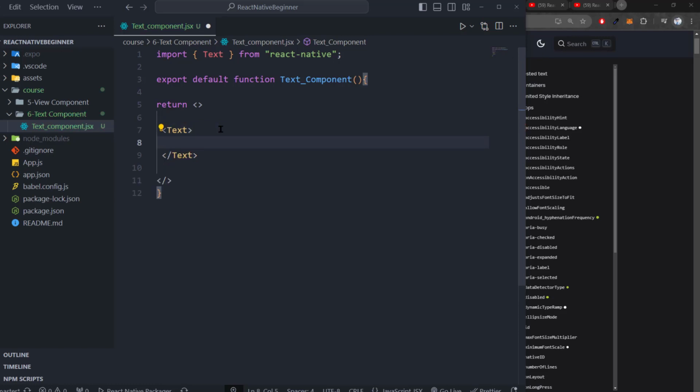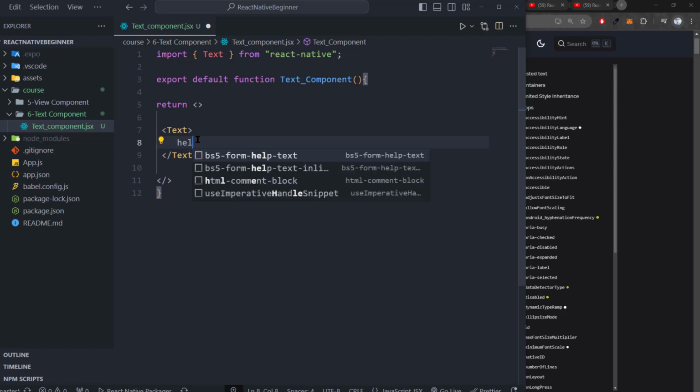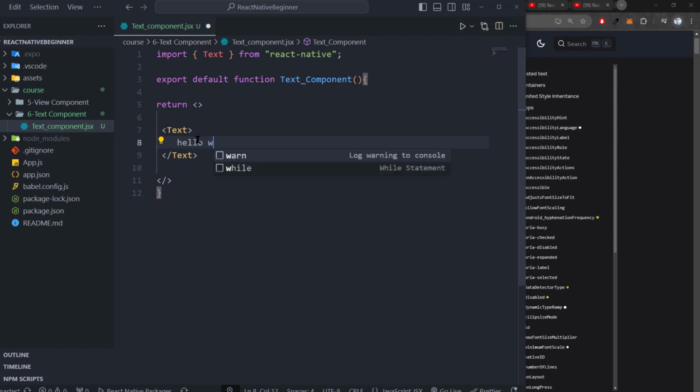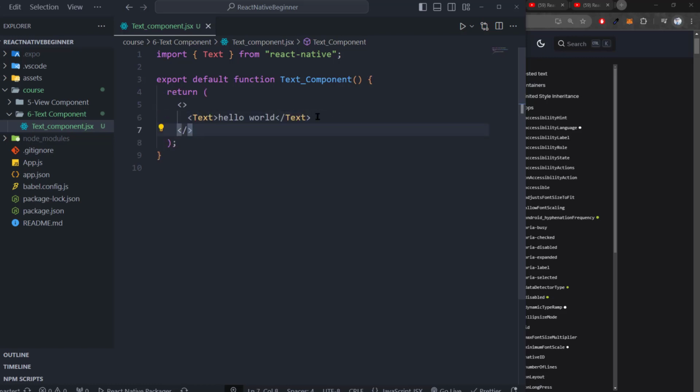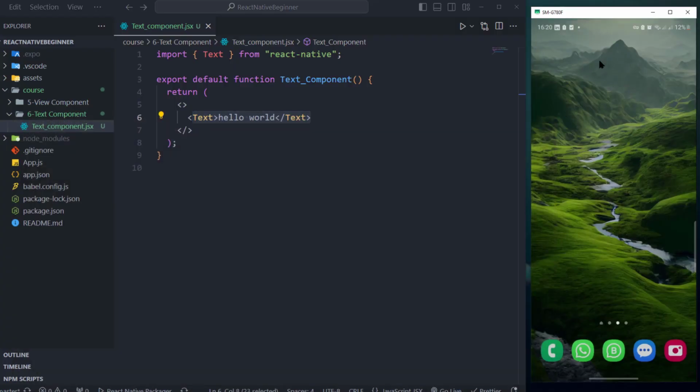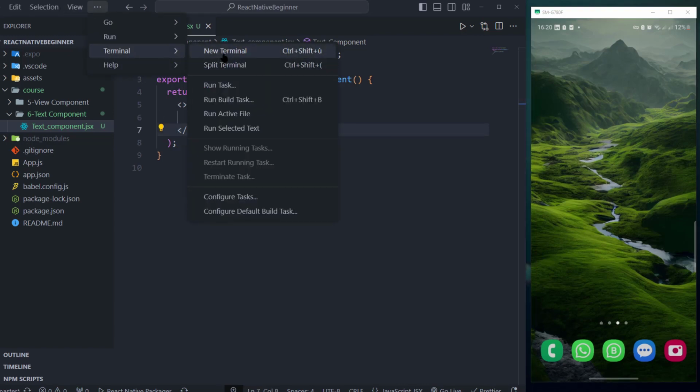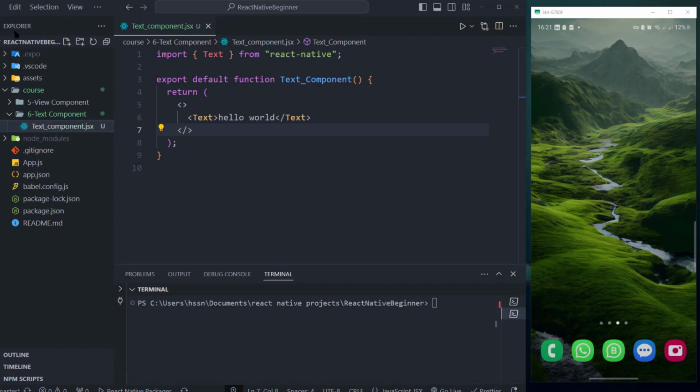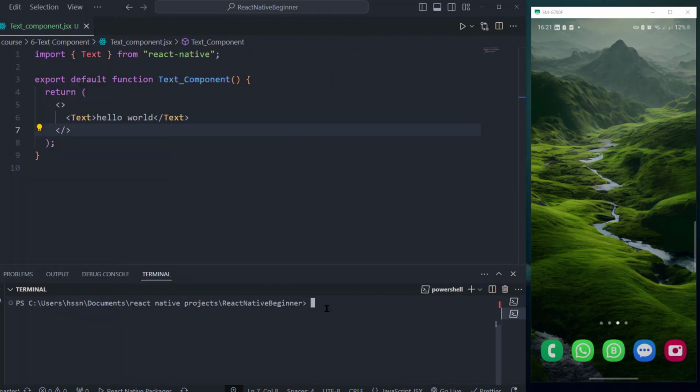Here in our text, as you see, Text is also a container. Let's write some text, for example, hello. Let's execute our code on our mobile phone and check if it works. Here I have connected my mobile phone to my PC, and here I open the terminal. From here, Terminal, New Terminal. Let's minimize this explorer to run the code on our mobile phone. npx expo start.